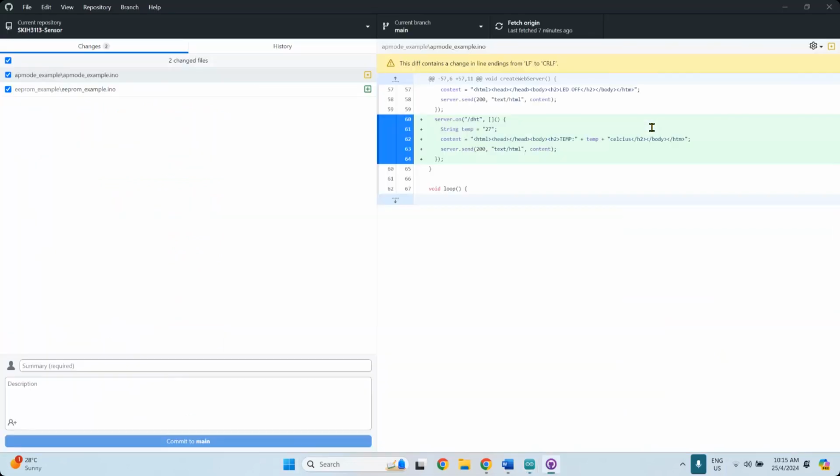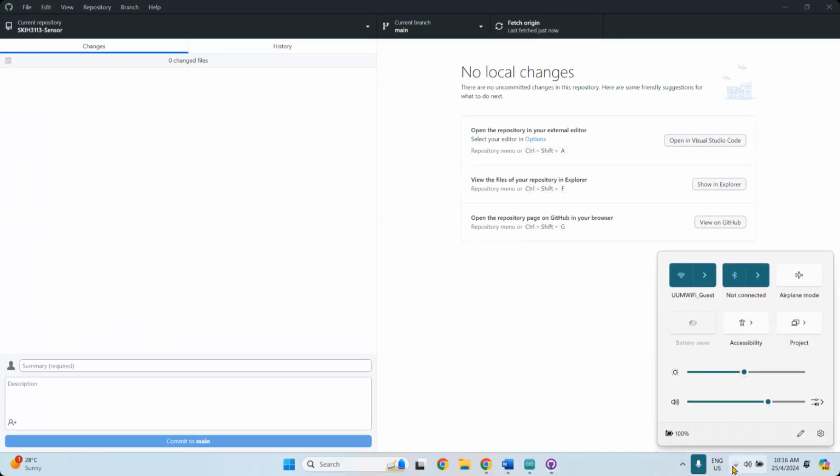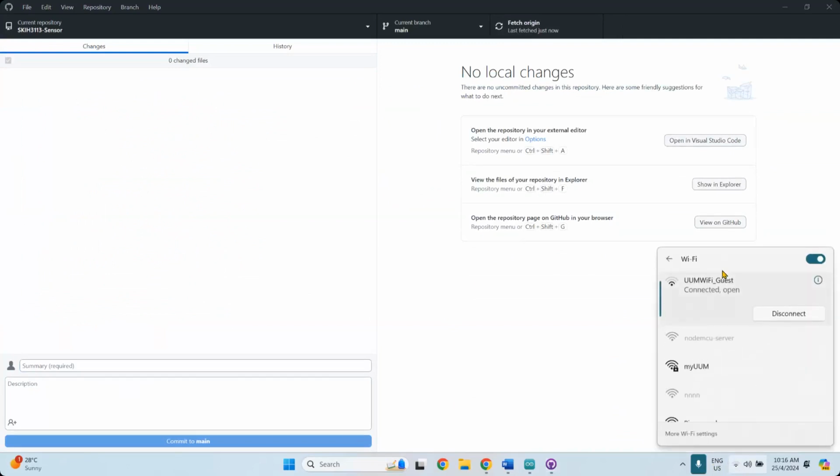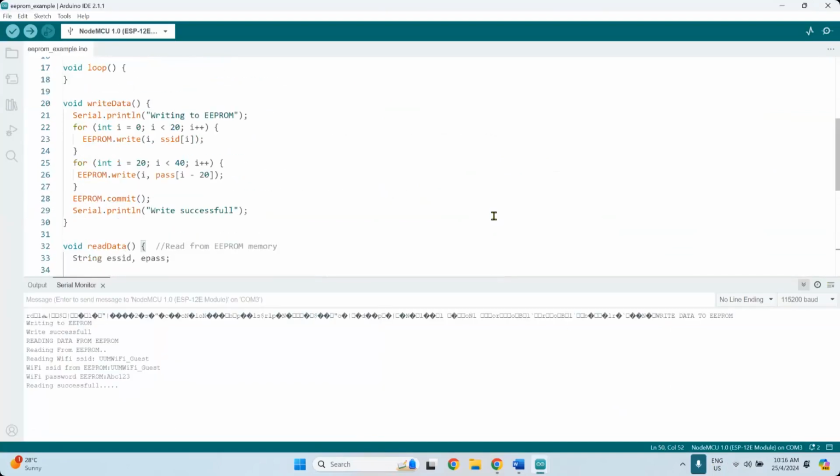Right, so let me just push them. EEPROM. I have a lot of git pushes here now. Okay, so give it a try. You should be able to use them already.